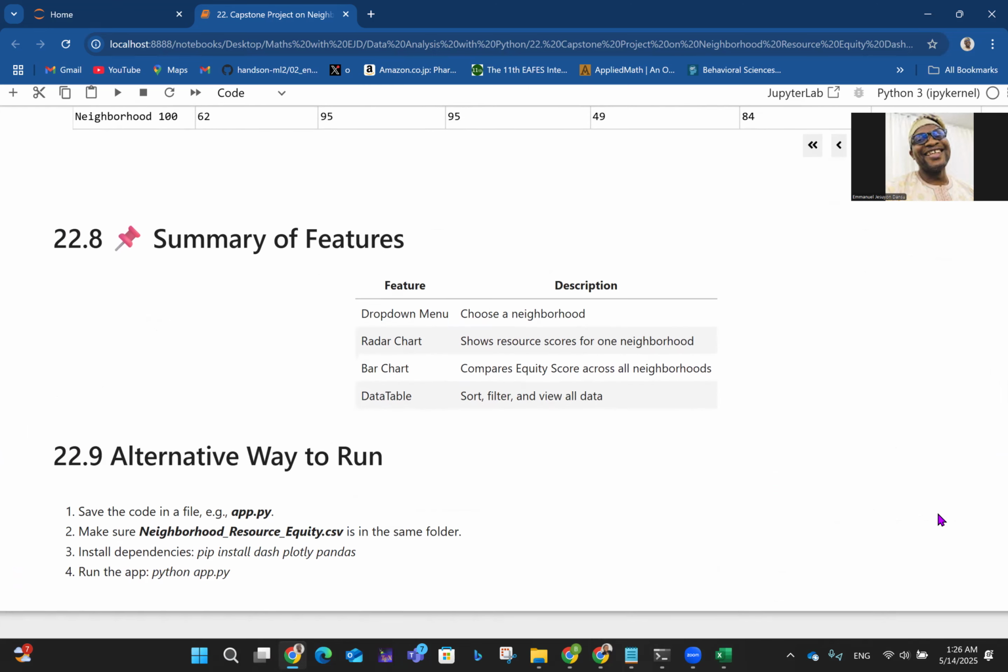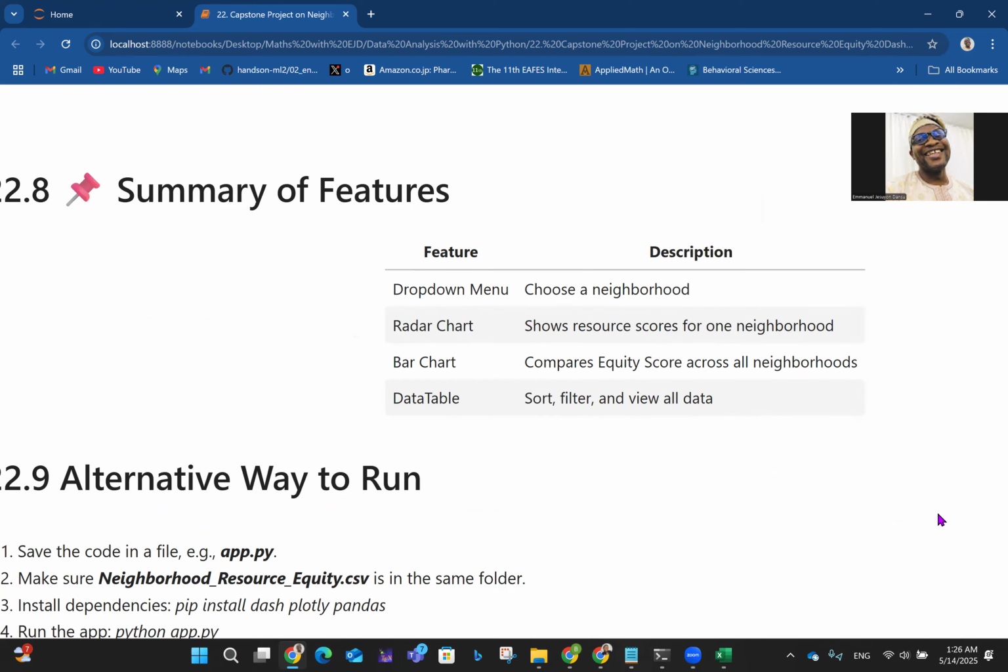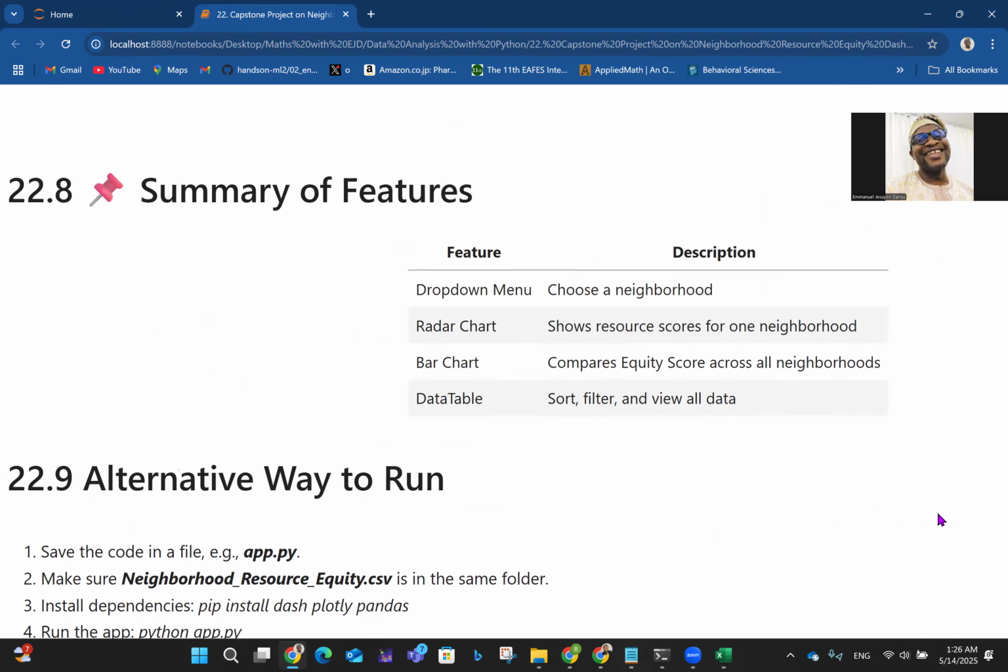And the summary of the features is simply this. You have the drop down menu to choose the neighborhood. You have the radar chart, which shows resource scores for one neighborhood. So if you are interested in a specific neighborhood in detail, you can see that. You have the bar chart, which compares equity score across all neighborhoods. That's a one-stop place to see how all the neighborhoods compare. Then you have the data table where you can sort and filter and view all data.